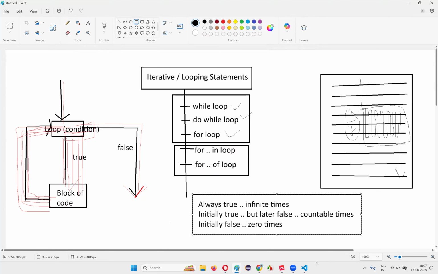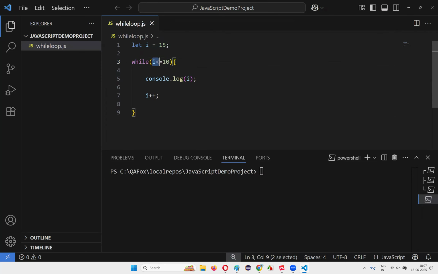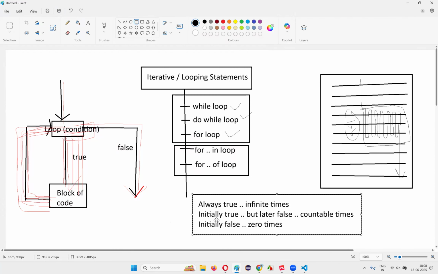The third case I'm showing you right now, guys: when I say the condition is for the first time itself false, like 15 less than or equal to 10, this loop will not run even one time. You will not get any output. You see, there is no output. Earlier, in the first case, infinite ones were printed.